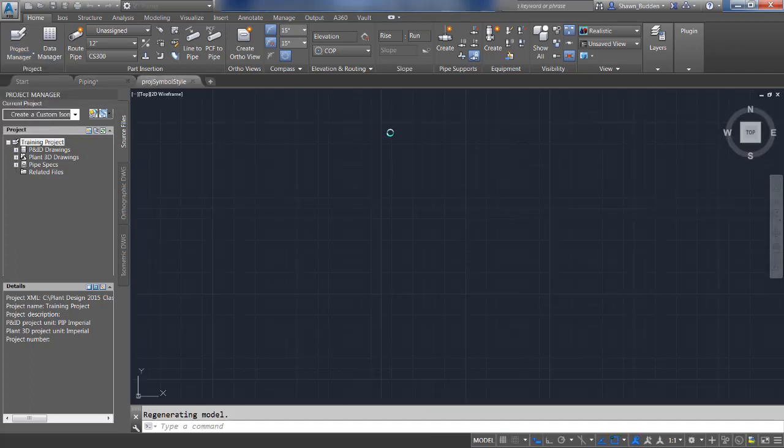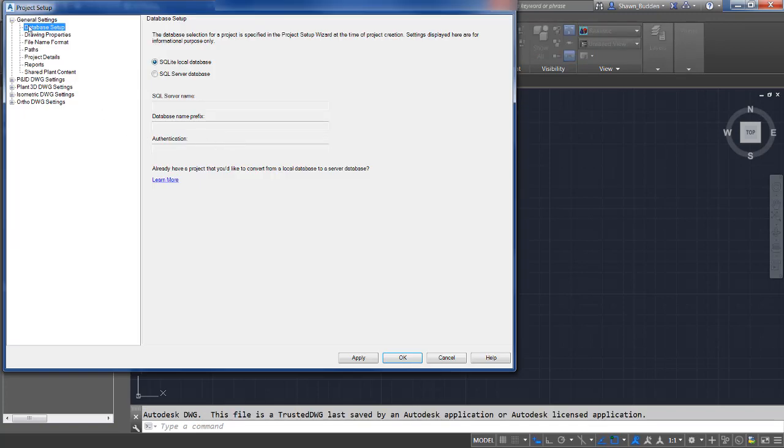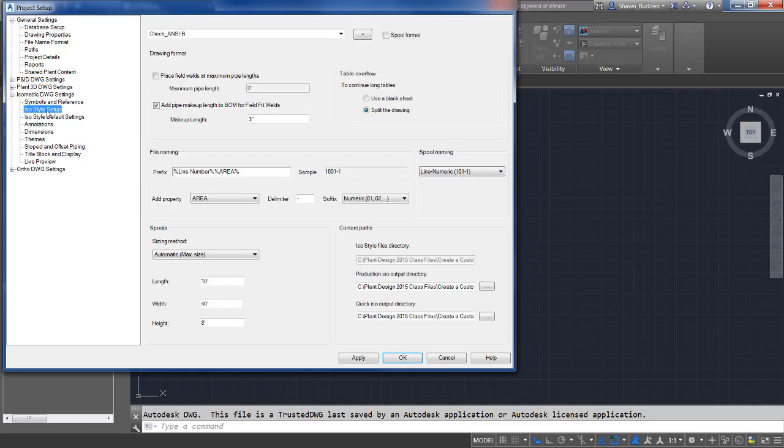Once we go into project setup, we're going to be given various options. If you scroll down past general settings, P&ID drawing settings, and plant 3D drawing settings, you'll see isometric drawing settings. If you expand those choices, you'll see a section that says ISO style setup. The ISO style setup creates and configures ISO styles for piping isometrics and spool drawings. It's going to set the paths and directories where isometric drawings can be stored. So let's take a look.